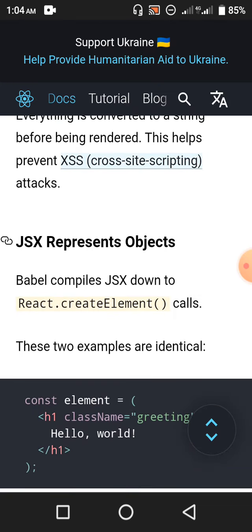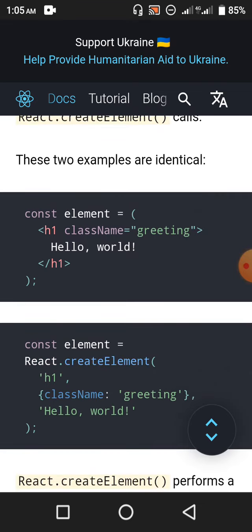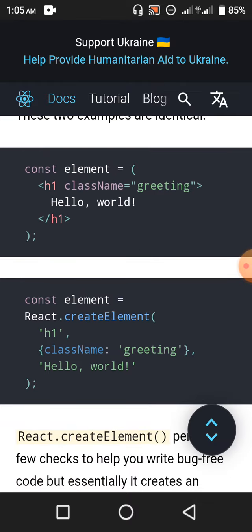JSX represents objects. Babel compiles JSX down to React.createElement calls. These two examples are identical. The first one is const element equals, in parentheses we have h1 className="greeting" greater than sign, Hello, world, h1 closing tag, parenthesis closed, semicolon, and this one uses JSX.